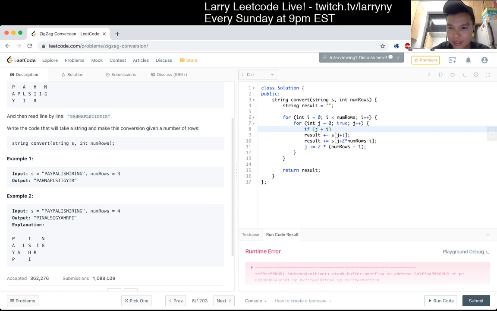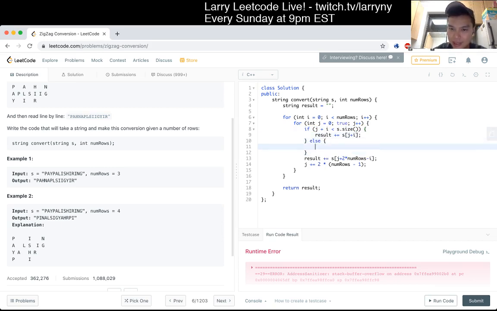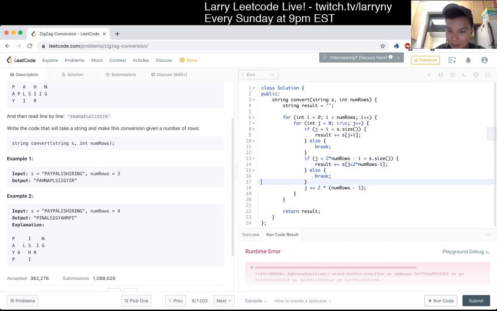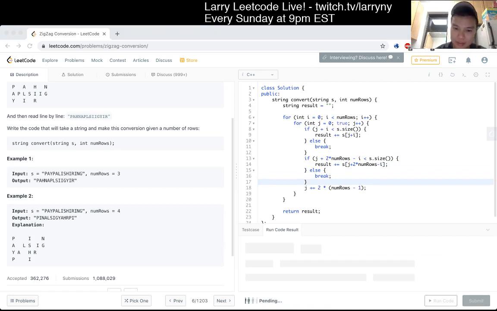J plus I. Else we break. If J plus I, we insert, or else also we break. That means we're done with this row. Okay.